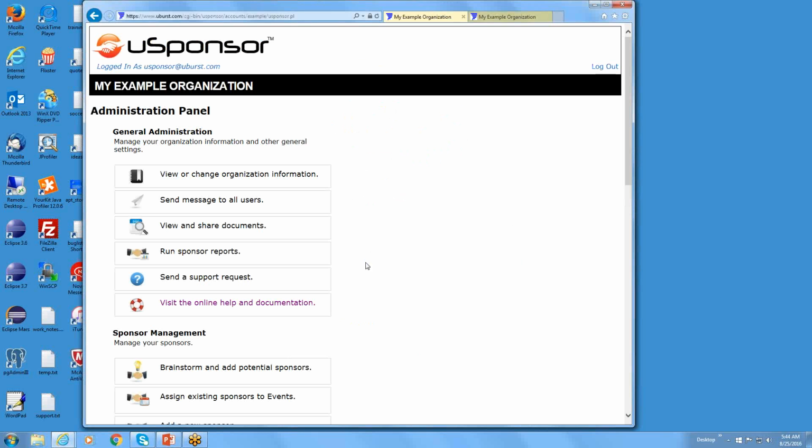Upon logging into uSponsor, you'll see your administration panel. This has 4 sections: general administration, where it lets you specify this general information about your organization. It has a few other tools.